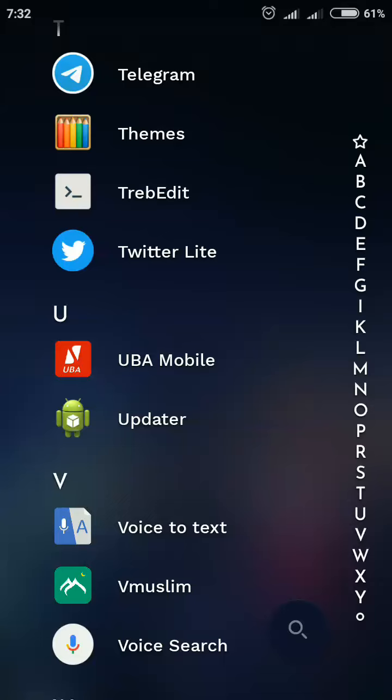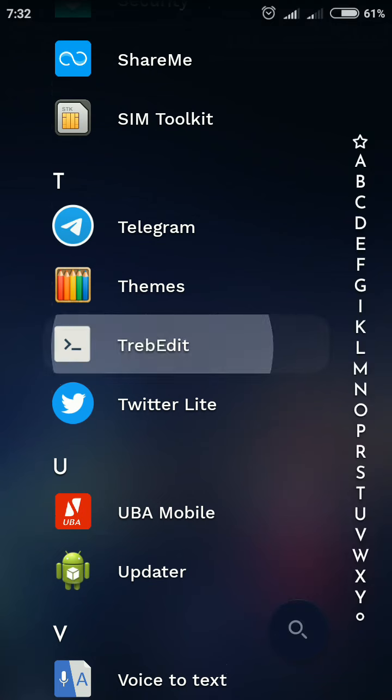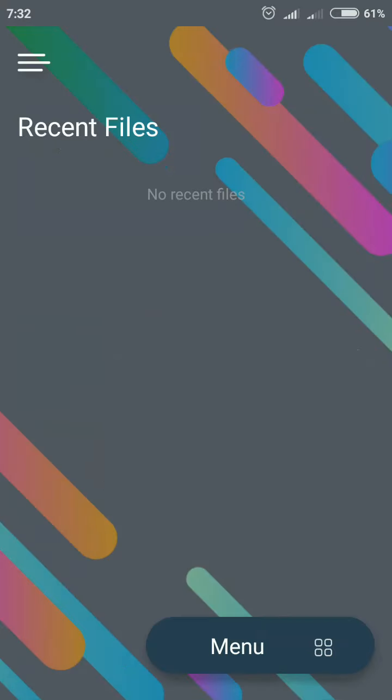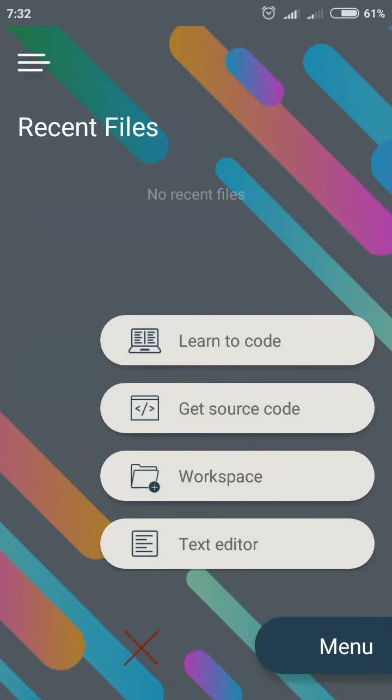Alright guys, in our previous class we looked at how to download and install ThreadEdit on our mobile device, and today we're going to look at how to make use of ThreadEdit to code. If you open your ThreadEdit after the installation and have gone through all the guidelines, this is where it's going to show. Anytime you close and open this app, it's going to show in this place.